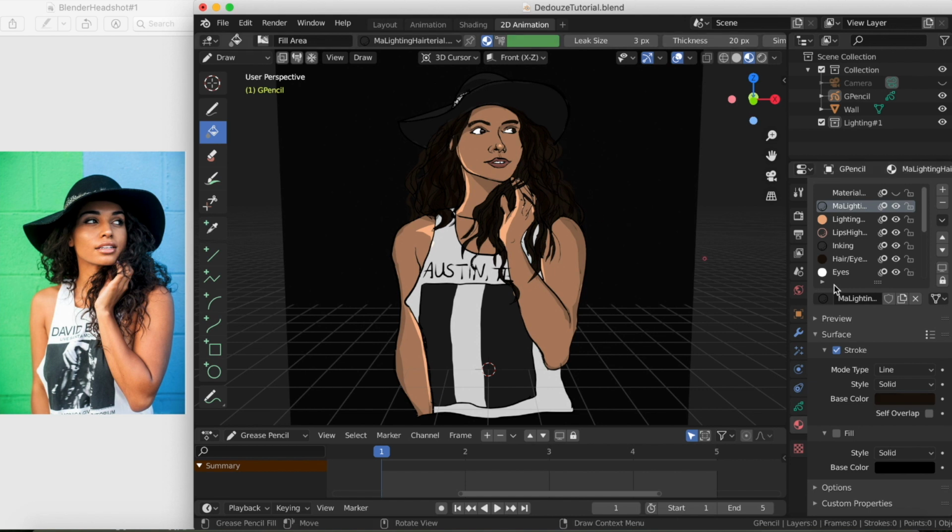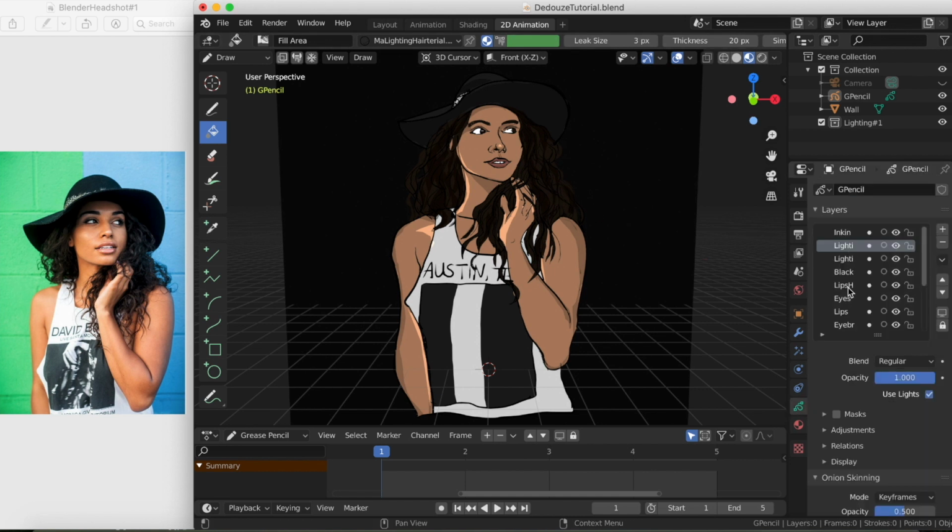Right now I'm adding highlights to her hair. And if you see at the bottom right, use light is on. I forgot to turn it off, but you'll see in a second I will turn it off.